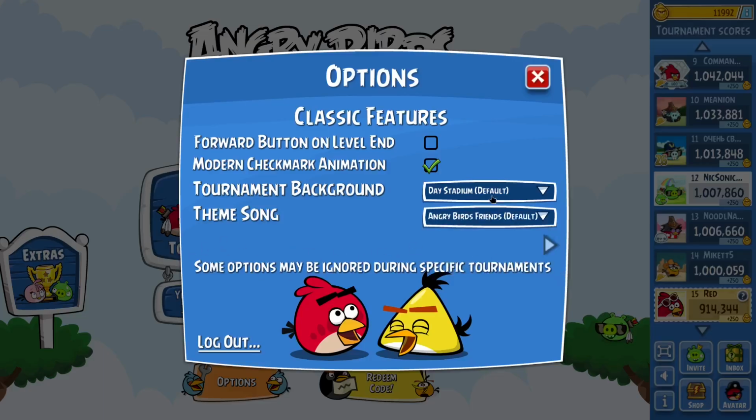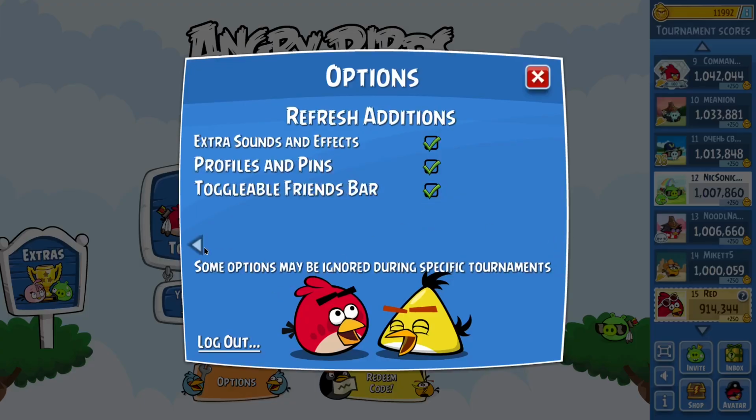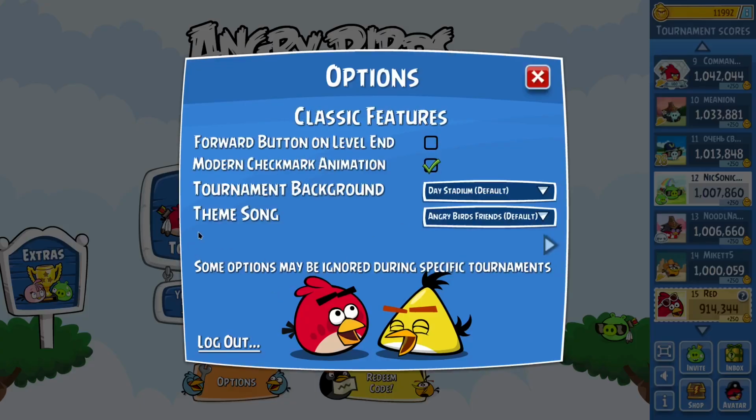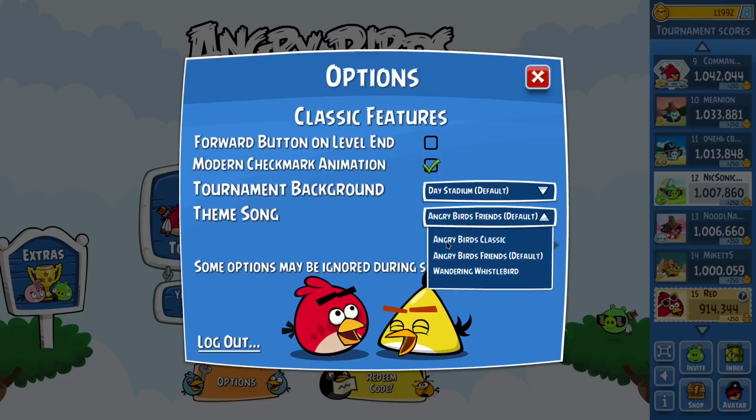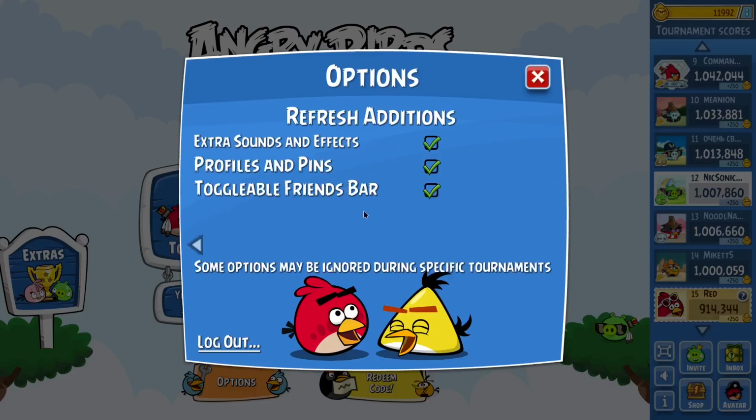See, it would be ignored. For example, Power Trouble would have its own theme, or Nostalgia Tournament, which would force enable Night Stadium with Classic. There's also, so you can disable the pins and profiles, like you can do in Gamer's Classic. There's also the sound effects.